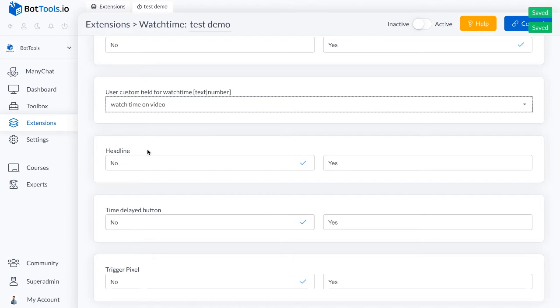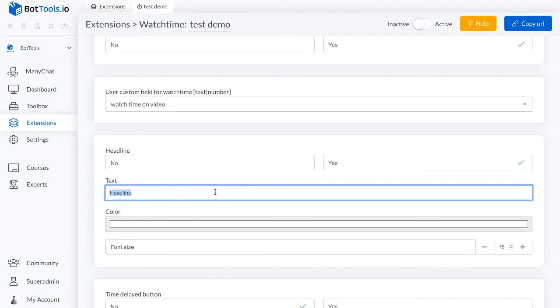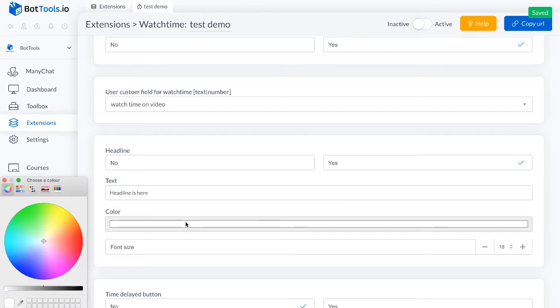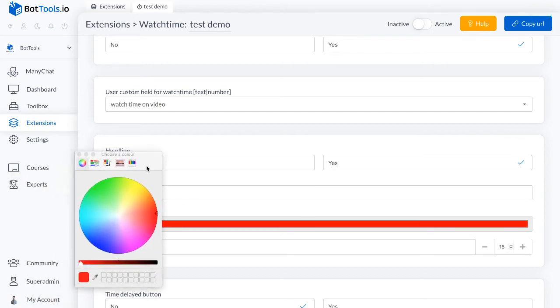Now afterwards we get to add a headline. The headline is something very simple. Imagine inside of the video, just above it, you could add a little bit of copy or text to make it a little bit more friendly for your user to see. So we're going to go with the text of headline is here, just to show off what it is. And we're going to choose the color of this text, this kind of red color just here.